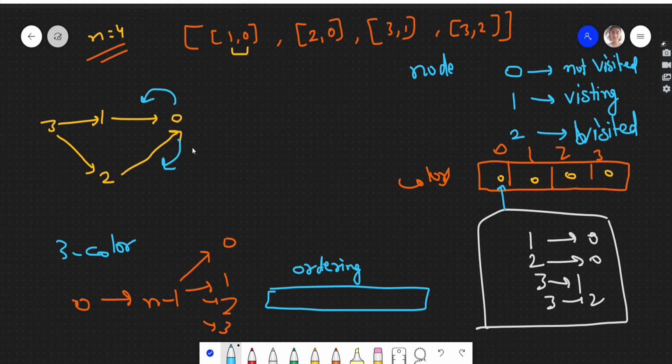When we come to 0, we'll change its status to 1, because we are currently visiting it. Then we'll go to its neighbors, because 1 and 2 are dependent on 0. We have to first take 0 and then we can take 2. We have to first take 0 but then we can take 1. So first of all, we'll take 0, and then we'll visit its neighbors.